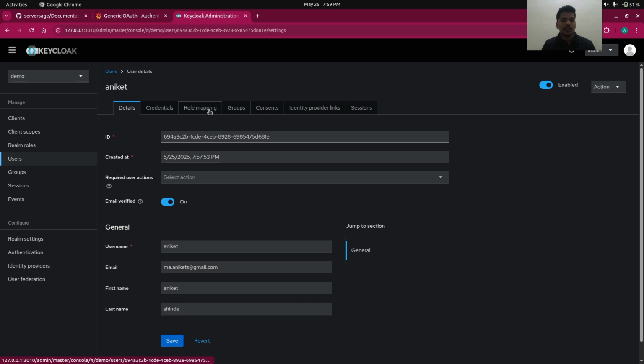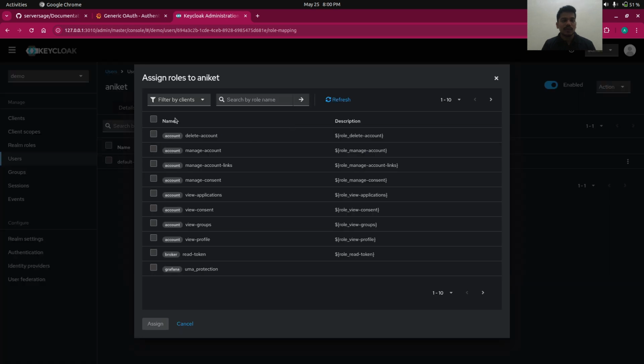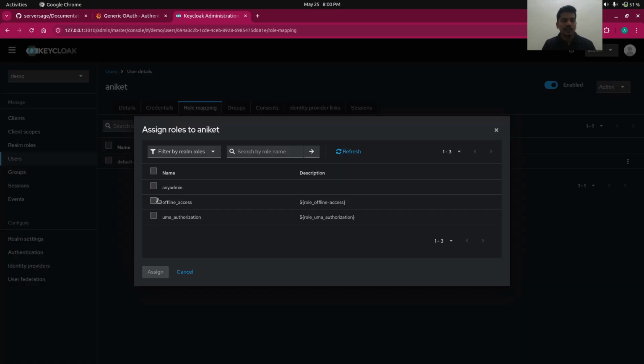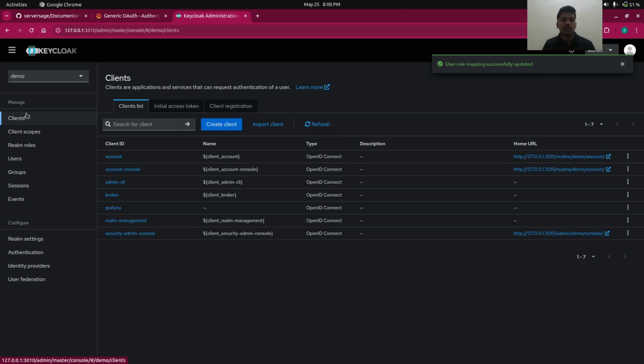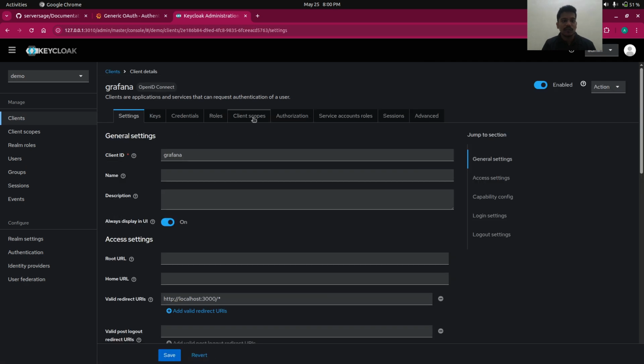Now with the same user I am mapping the role. Go to assigned role, go to the realm roles, and this is the realm role we have created, assign it. Now I have assigned that particular role to that user. Now check if it is assigned or not. Go to Grafana, same client scope.